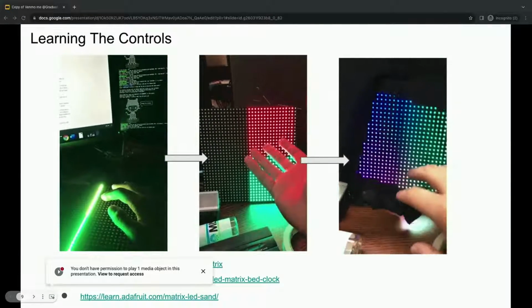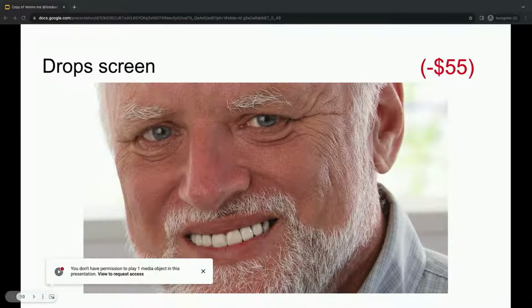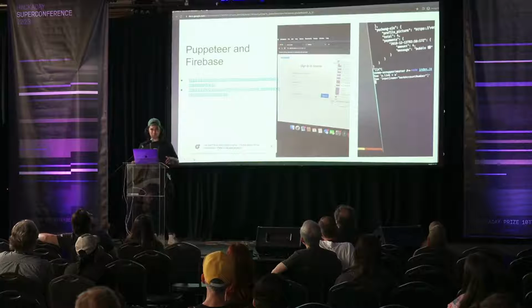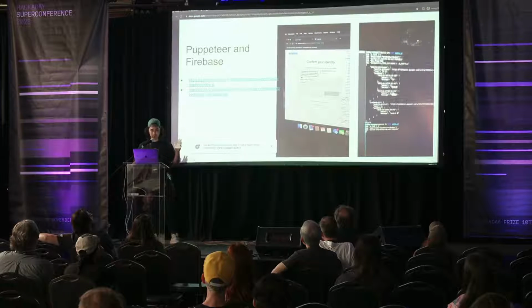But I have some bad news for you. I dropped the screen. So this totally totals that screen, and now I'm out $55 as a very broke college student. So in the meantime, I'll just order the parts, put it on my credit card, and not worry about it.